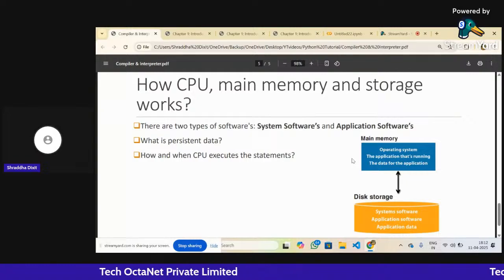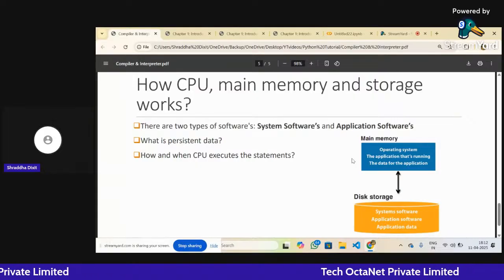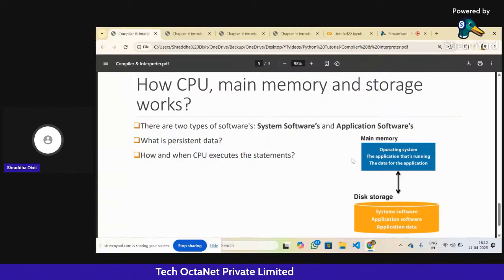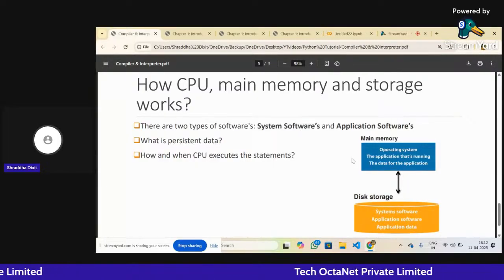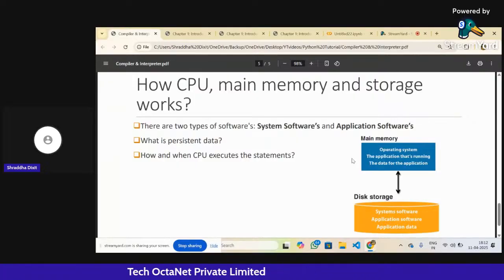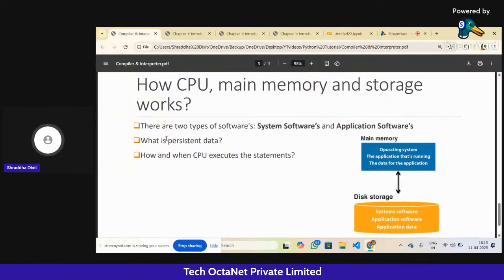Some examples of application software are your MS Office, or any specific system software. Coming on to research, we have a console, and we have Figma for the editor and all. So these are some of the examples of application software. Okay, so there's a question: what is persistent data?